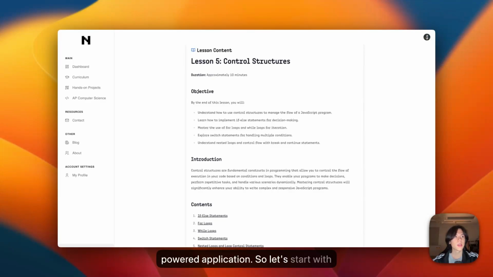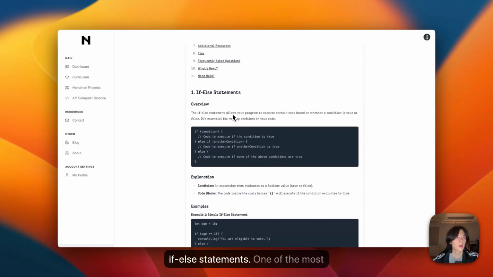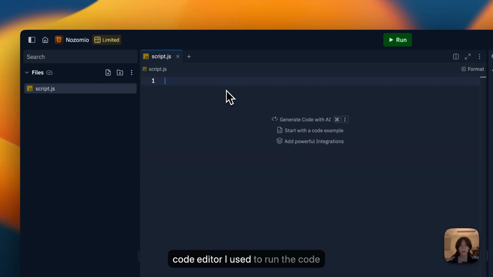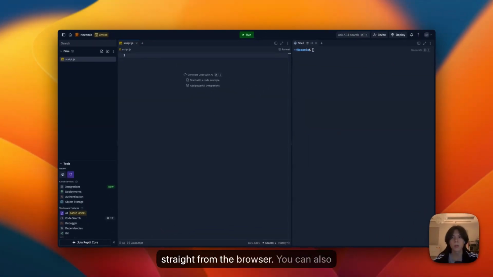So let's start with if-else statements. One of the most fundamental control structures in any programming language. An if-else statement allows your program to execute a certain code only if a specified condition is true. So if the condition is false, the program can execute alternative code. So let's navigate back to Replit, the online code editor I use to run the code straight from the browser. You can also use it to complete your homework and other exercises.